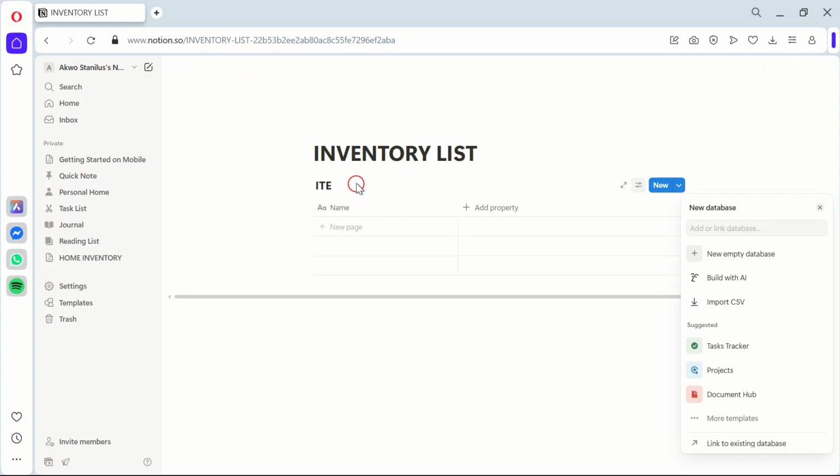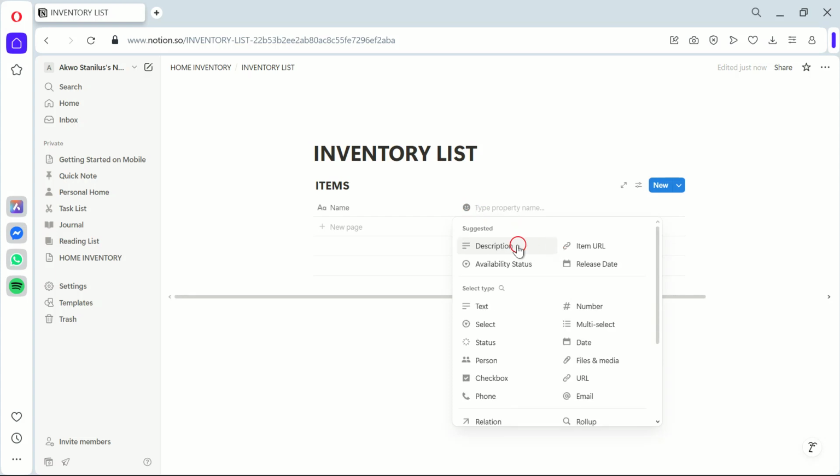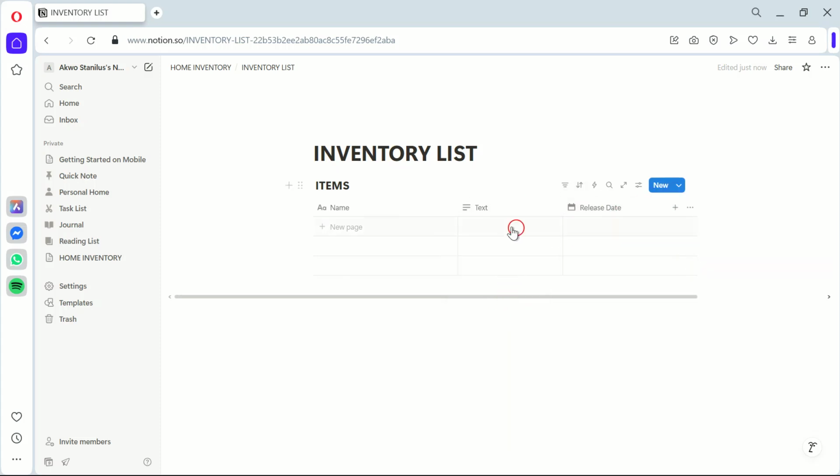Now, let's add some columns to our table. You might want columns for item name, category, purchase date, cost, and warranty expiry. To add a column, click on the plus Add a Property button and select the appropriate data type. This helps us because it allows us to sort and filter our inventory with ease.